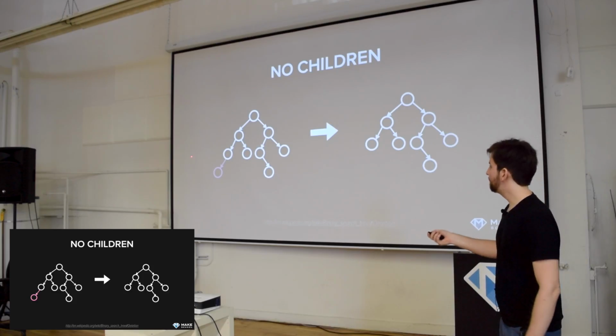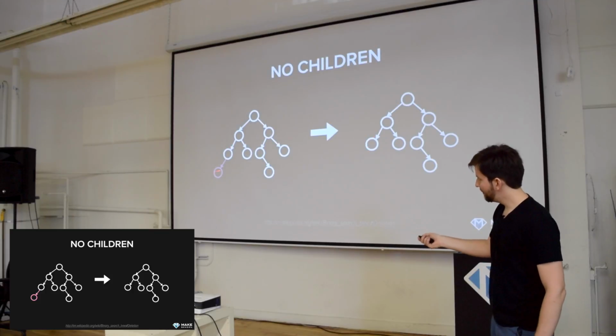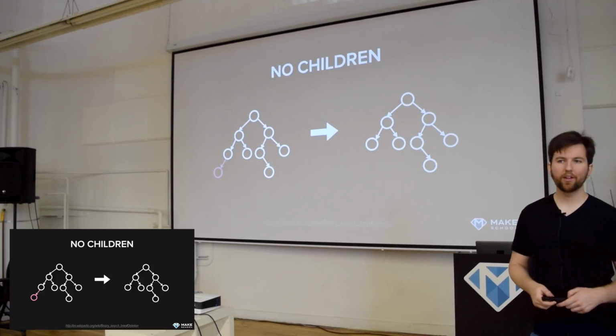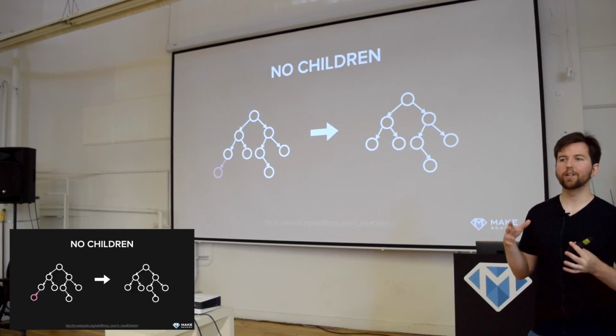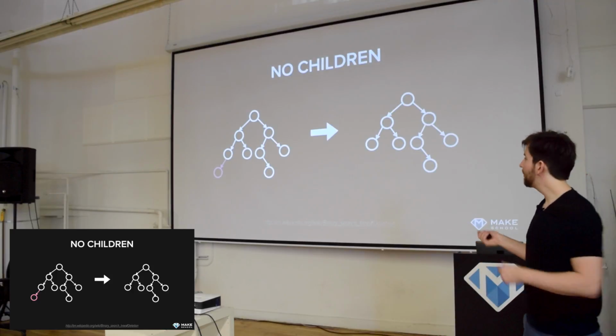Well, it's as simple as just finding the pointer that points to it, making it point to none, and then the node is deleted. Nothing points to it, the garbage collector will eventually take care of it for us. Okay, so this one is pretty straightforward.